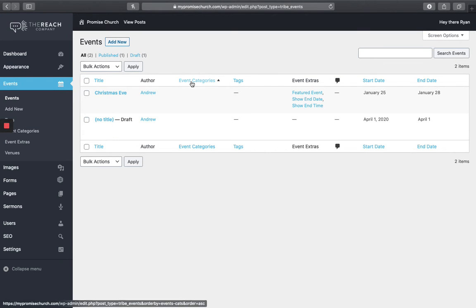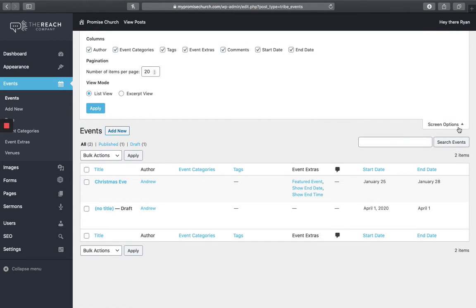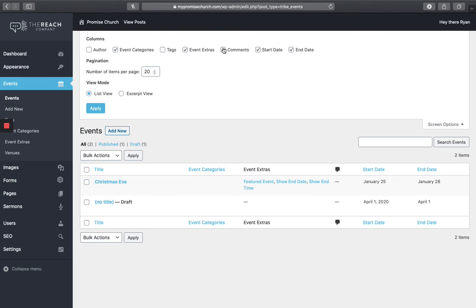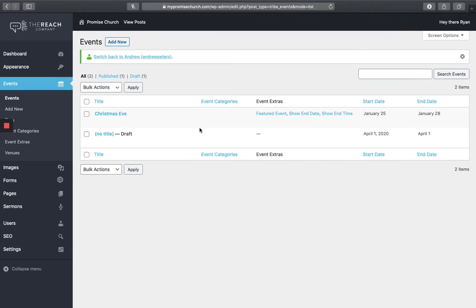And you can see that this is pretty busy, and so my first time in here, what I like to do is click on screen options here at the top, and I like to hide some things. For example, for the events, I don't need to know the author. We're not using tags. We don't have comments turned on either, and so you can see just clicking those few things helps to clean that up a lot. And then if we wanted to add an event, of course we would just click add new right there.